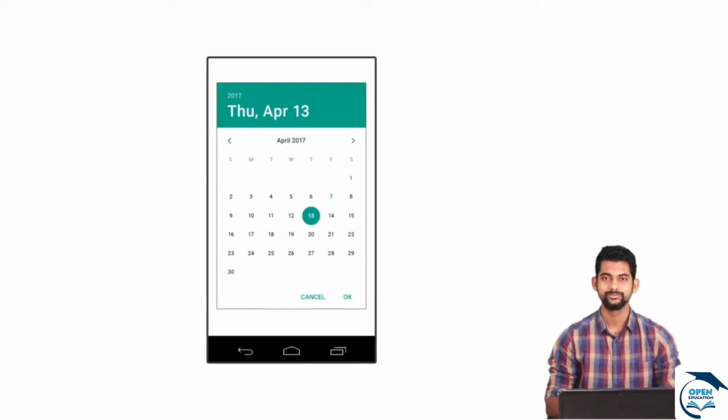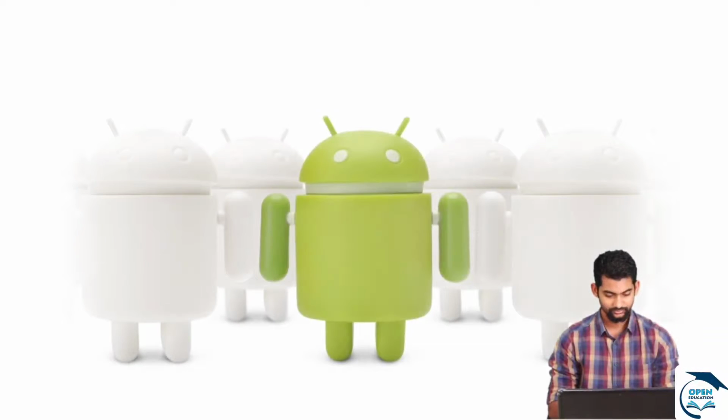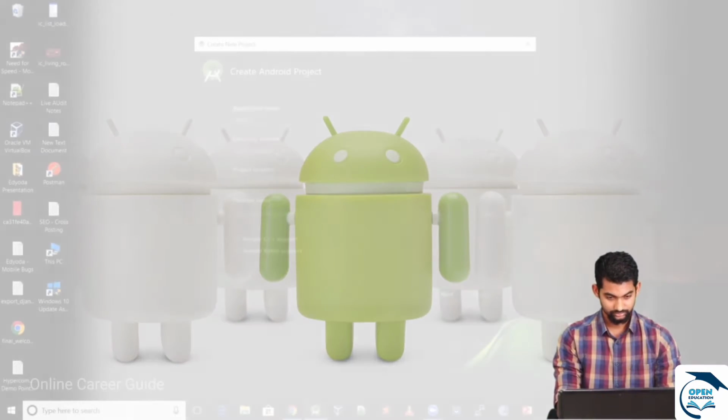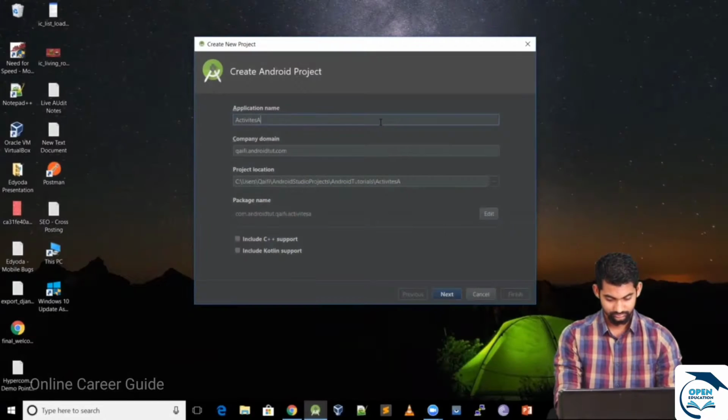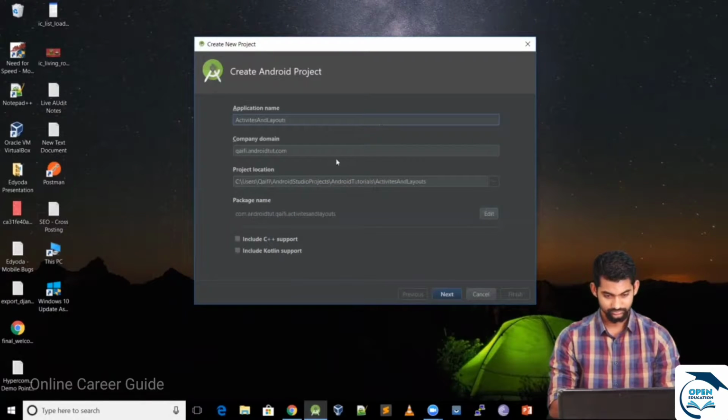So, let's dive in. Let's create a new project. Let's call our project Activities and Layouts. You see this package name. So what this package name is, it's a unique identifier for your application on Google Play Store. It comprises your application name and your company domain. So let's hit the next button.